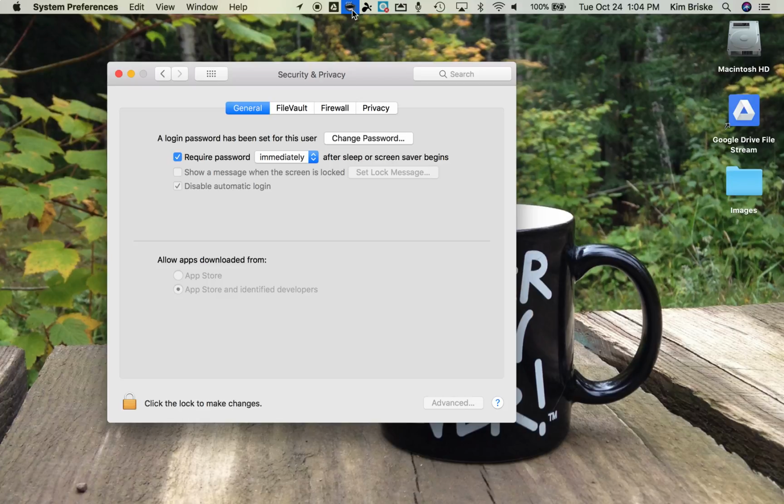But I leave that on so that if I am presenting or if my computer is connected to a projector, it won't go to sleep. It will automatically stay on. It won't require me to re-log in to keep using it. So you can do however this is best for you.